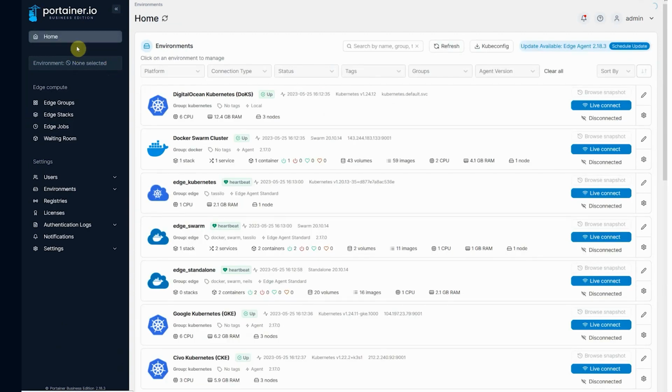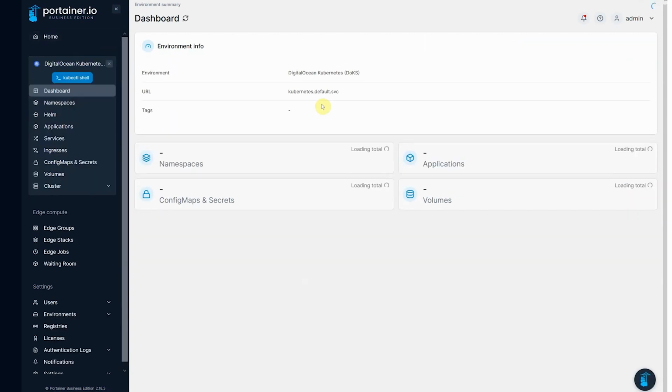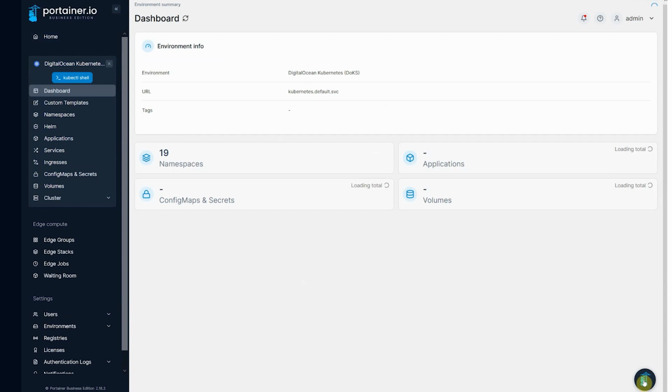Okay, so if I close this and I switch and go to Kubernetes environment, got the same bot down the bottom.